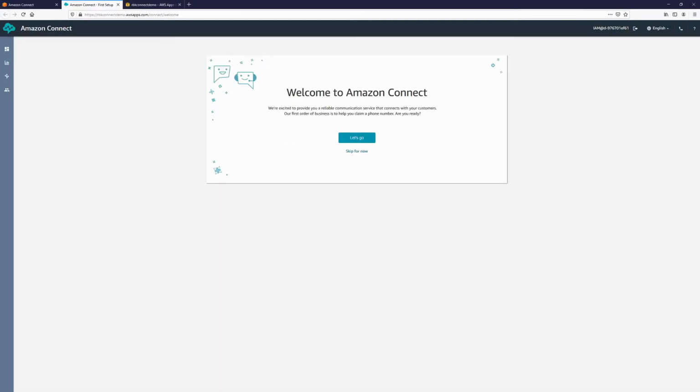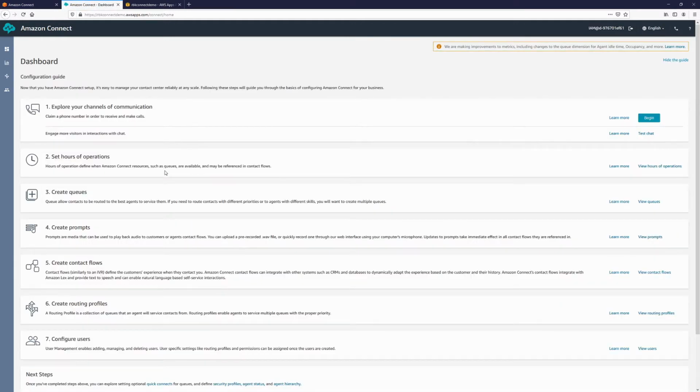Now, this takes us to the control panel for Connect. And this is where we're going to configure everything. Now, because we know what we're doing, we're going to hit skip for now and not follow the wizard.